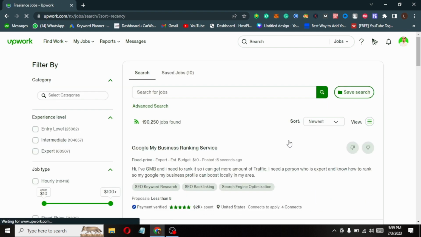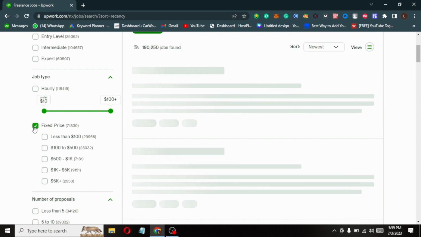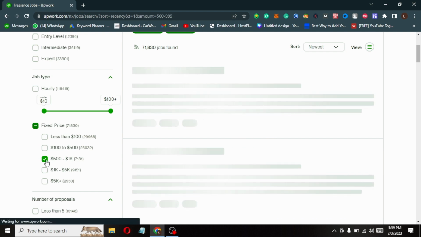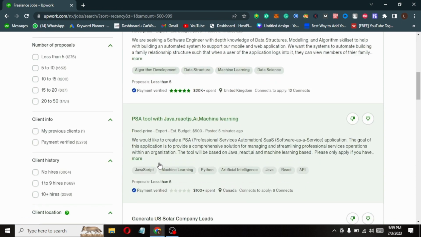Now you are seeing filters in the left corner. In the job types section, select fixed price. You can also select fixed budget jobs as well. There you go. If you wanted to know how to find only fixed price jobs on Upwork, that is the easiest way I know how.